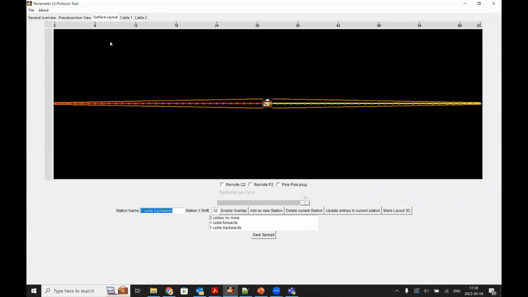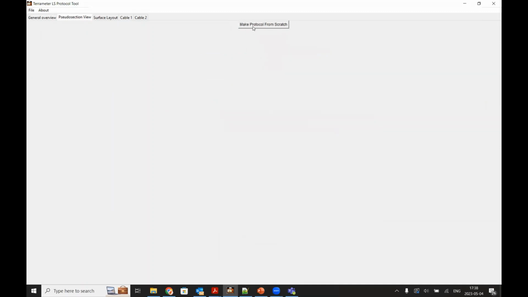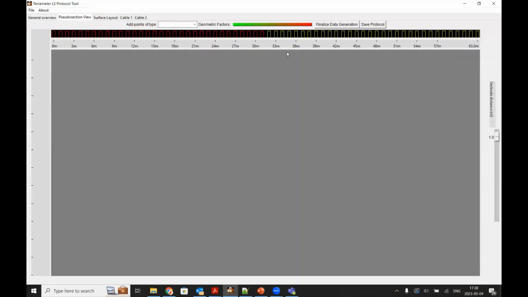So now that we've created a simple spread file, we also want to create protocols for it. So let's look at how to do this in a way that should allow for some degree of channel optimization. So what we want to do is go back to our general overview and click Work on Protocol, and then make protocol from scratch. And it will automatically be working with the spread file that's loaded in.